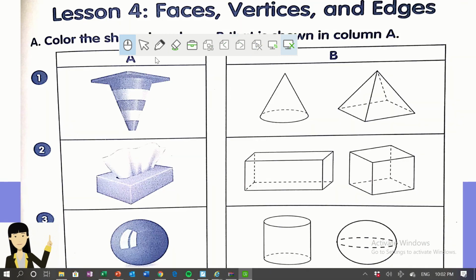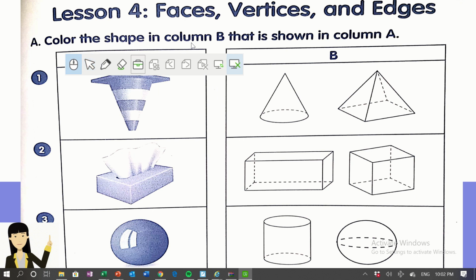This is your homework. They said color the shape. Color the shape in the column B that is shown in column A. What is the shape? Is it a cone or a pyramid? Perfect, the cone. Here is a tissue box. It looks like a rectangular prism or a cube. Yes, excellent, rectangular prism. This is a bead or a ball. It looks like a cylinder or a sphere. Excellent, it looks like a sphere. Let's go next.